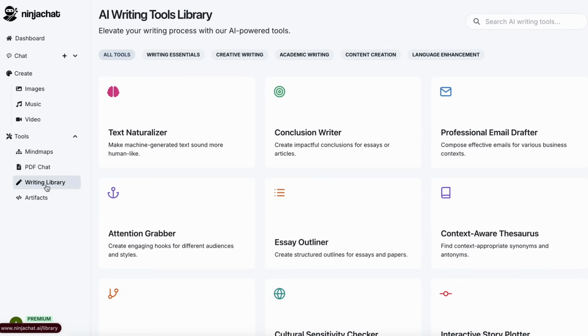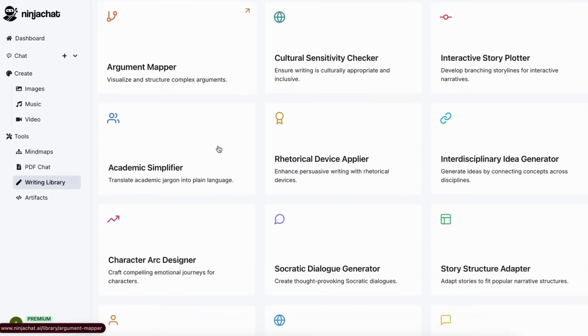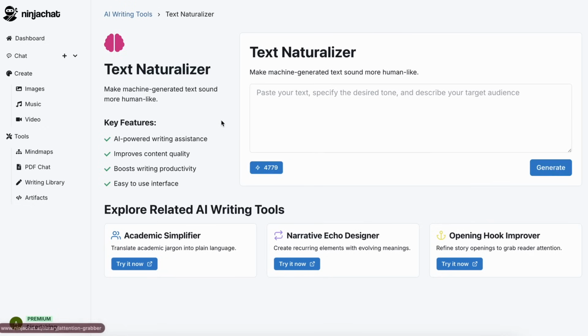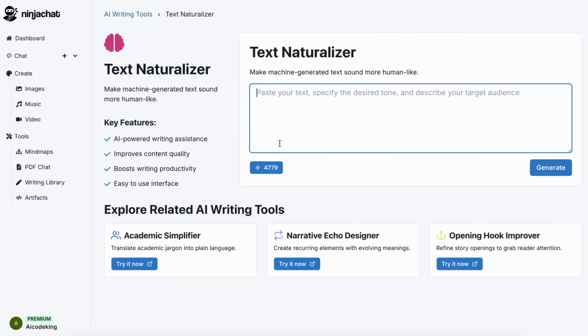After this, you can see the writing library, where you get a bunch of writing tools like Text Naturalizer and stuff, and you can just give your writing or text to it and configure it and get your stuff naturalized or anything based on what the tool does.